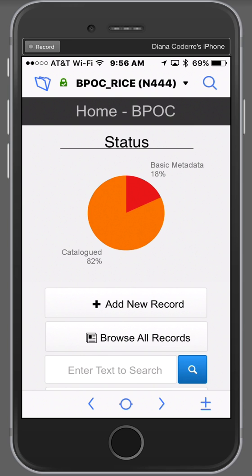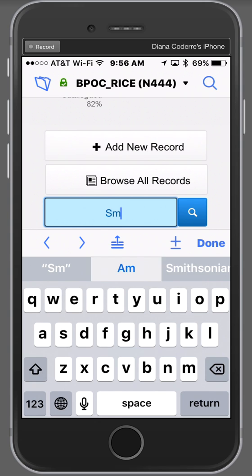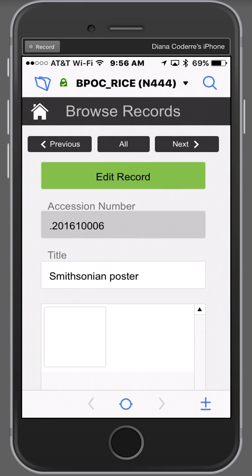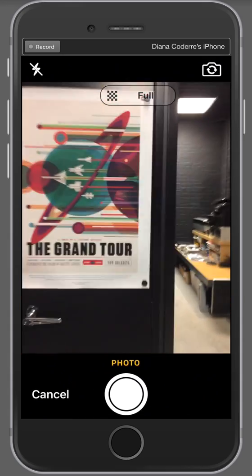I can also search for a record if I know any of the metadata contained in that catalog record. For example, I know we have a Smithsonian poster. So I'm going to type in Smithsonian and click search, and it's going to bring up that record. And it happens to be that for some reason this record doesn't have an image associated with it, so I'm going to, while I'm looking at it, edit that record, and let's capture an image.